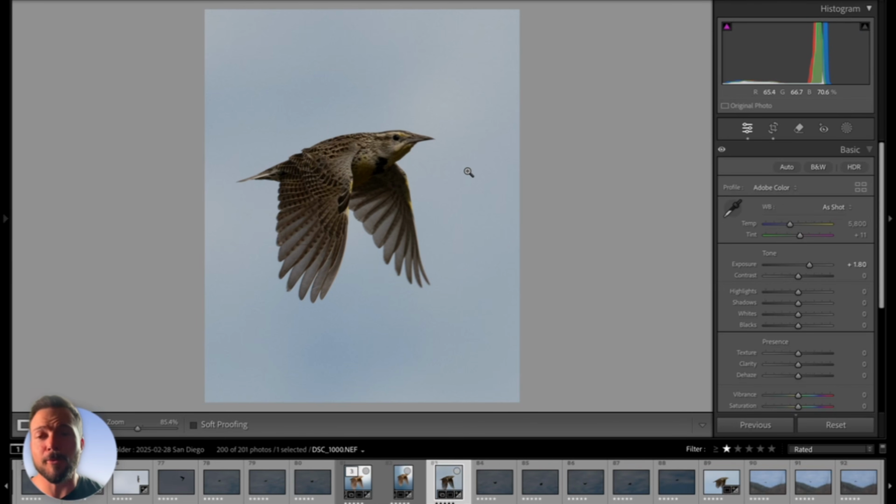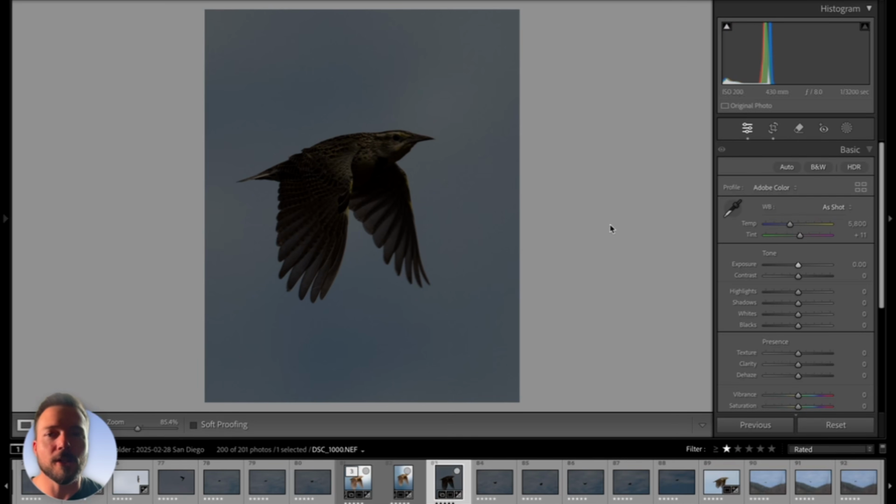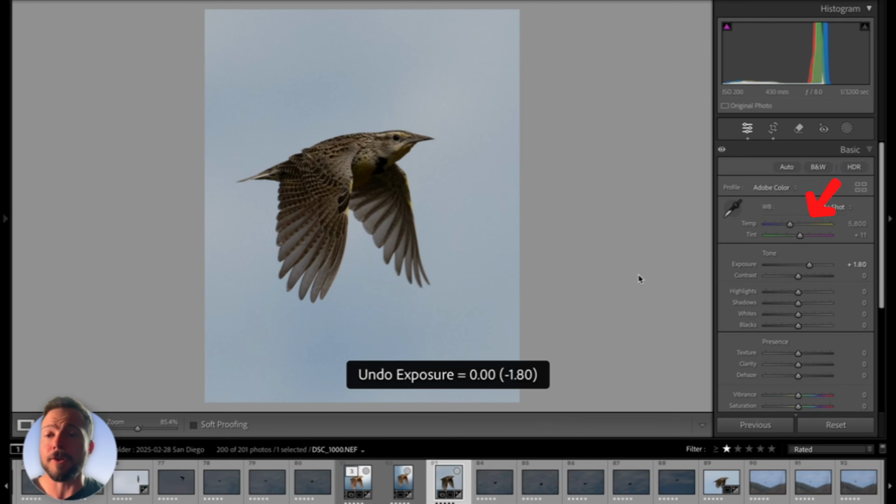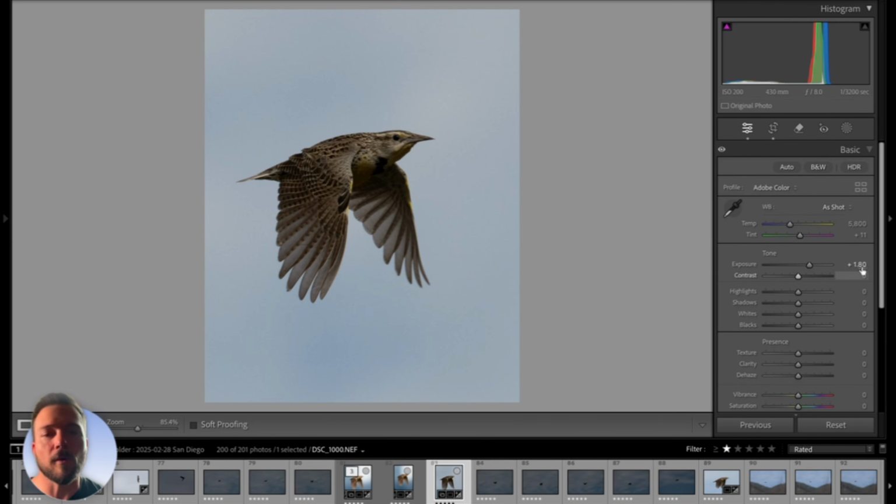And if you press the link down there in the description below and you download this photo and follow along with me, it's going to look like this when you first get it. And all we're going to do is just increase the exposure so that we can see what we're working with. I just got it up to 1.8 here.